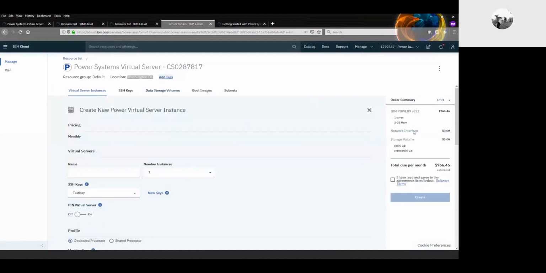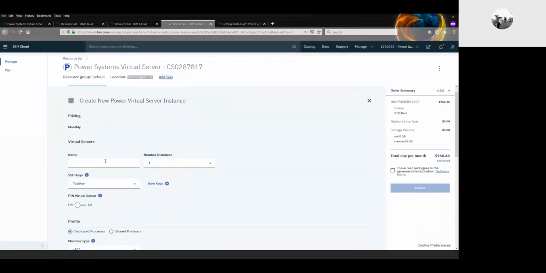and this is where, as I said, you see a calculator here that's much more intuitive, easy to understand, where we show you what the per month charge is going to be. So you don't have to worry about how many hours are left in the month and that sort of thing. So the first thing I'm going to do when I create a server is give it a name.